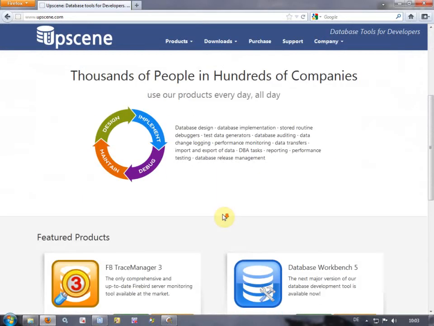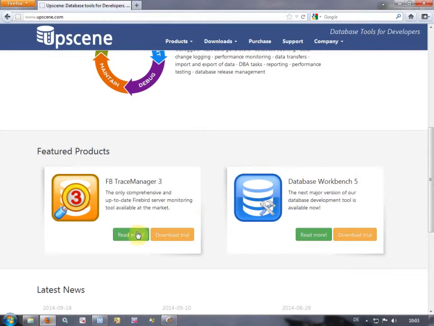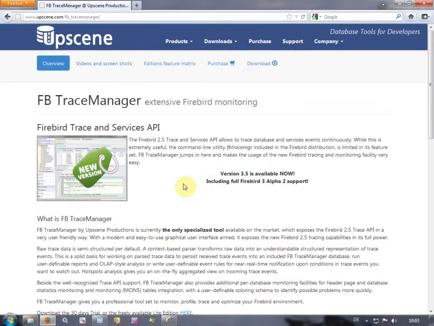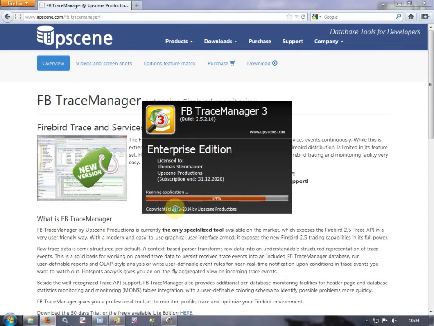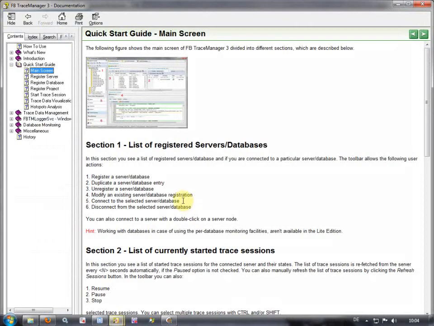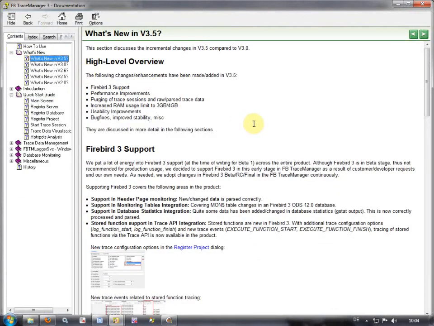This screencast is about FP TraceManager version 3. We have been releasing a new minor version 3.5 with a lot of new stuff there. This screencast is about to give you an introduction and an overview on what's new in that release. So for that, let's start the product and open the documentation, which already gives you a high-level overview in what has been added and changed in version 3.5. The main focus in that release was fully supporting Firebird 3.